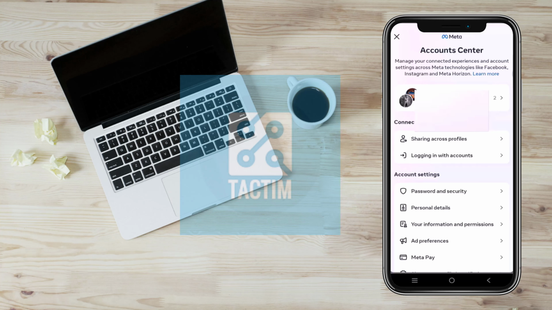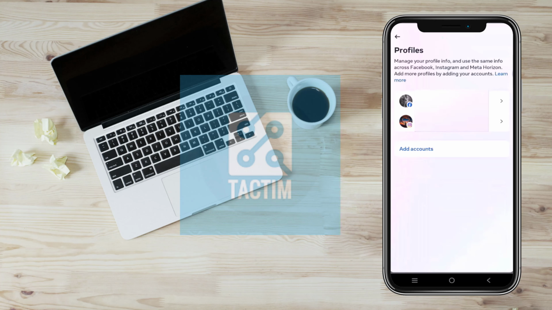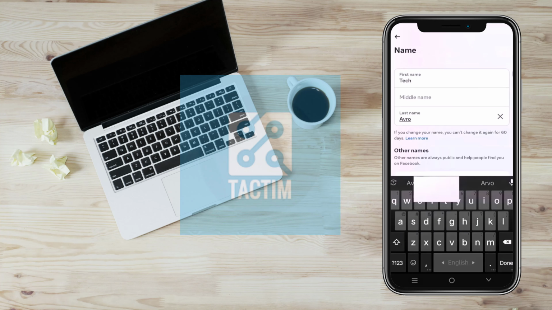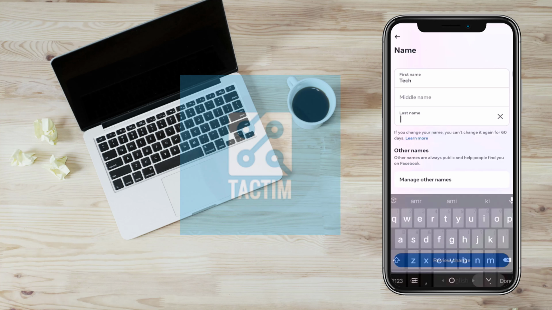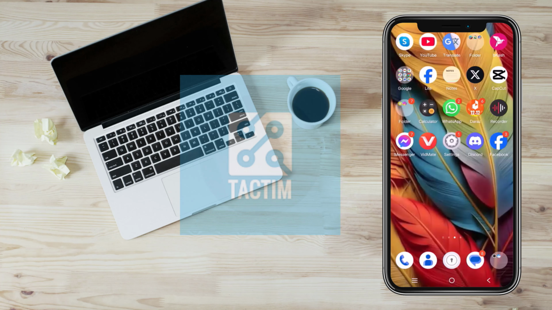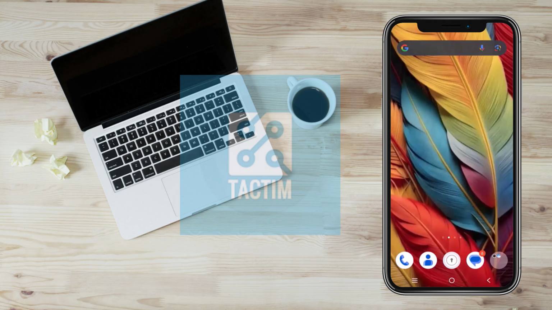Now select your profile and go to the option of name. If you want to remove the last name and just only set the one single name, you just have to remove it and press a space. Now click on review change. That's it.